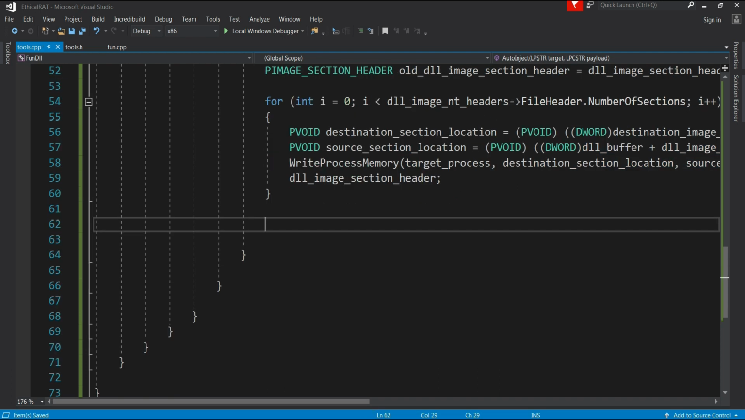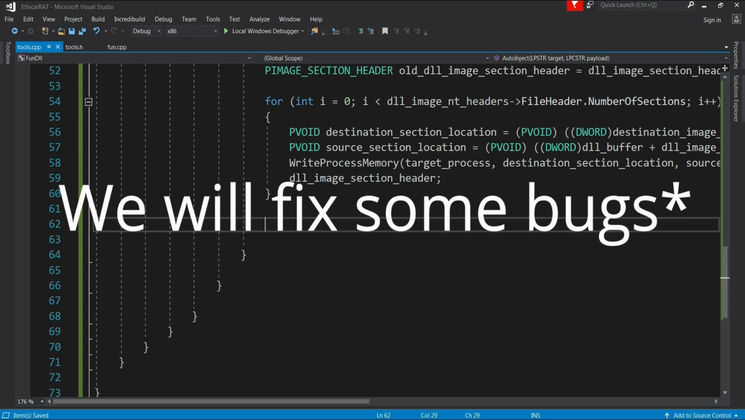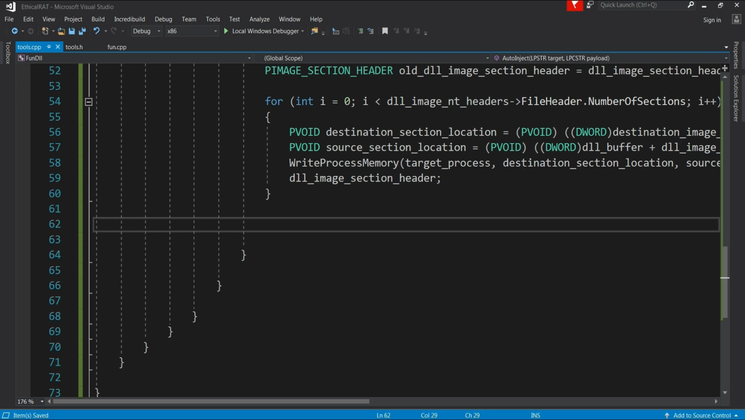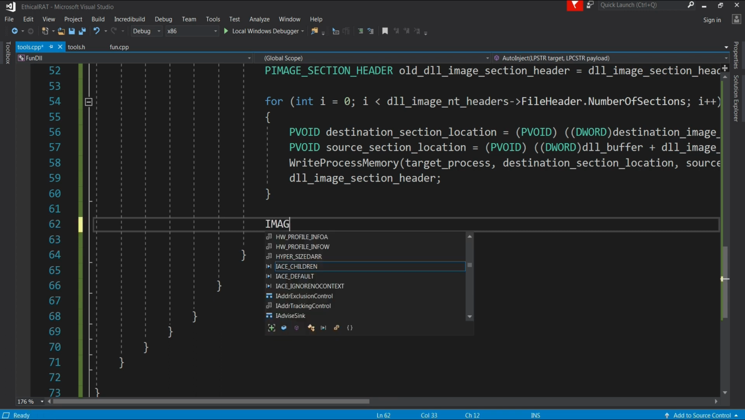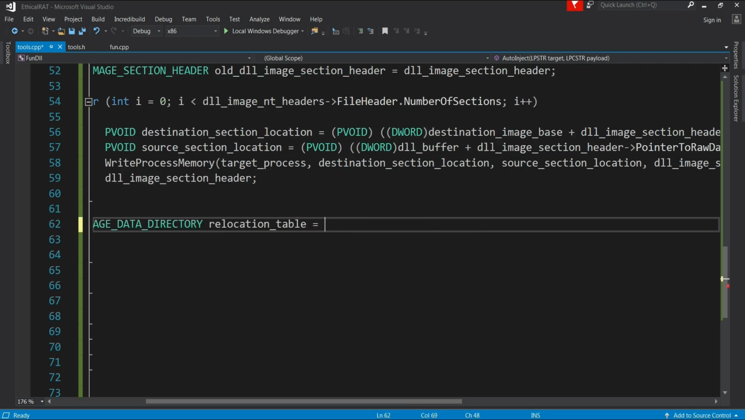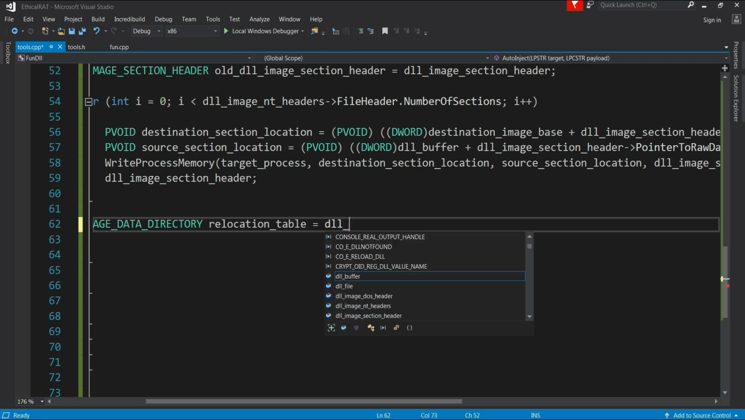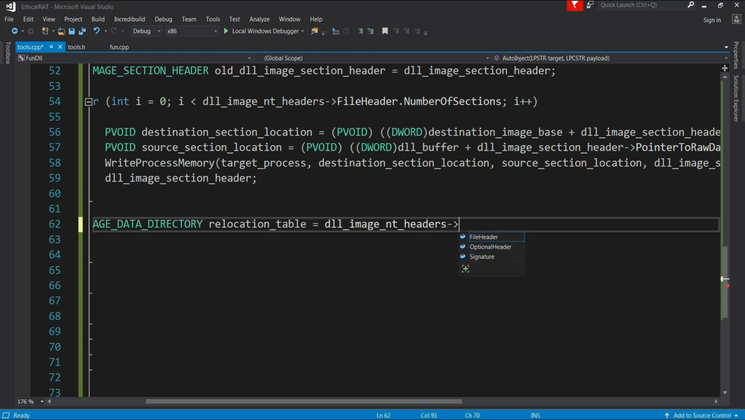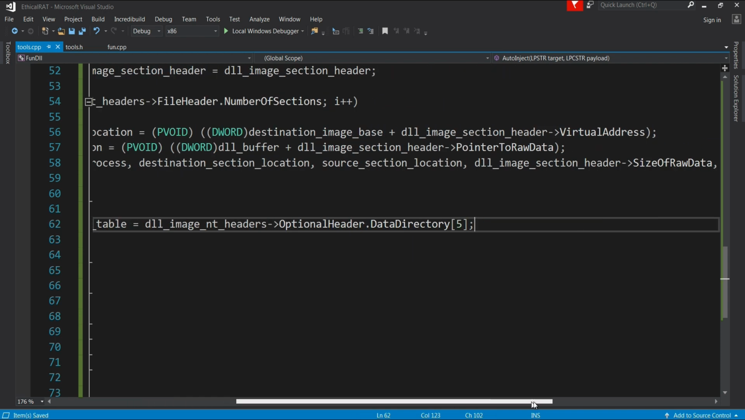So after we have copied successfully all the sections from our DLL inside the target process, we just need to relocate these sections, because inside the target process these sections might be located in a very weird way, and our process will be corrupted. Image data directory relocation table. It can be found inside the NT headers, of course in optional headers. So DLL image NT headers, optional headers, data directory. Here is the 5th index.